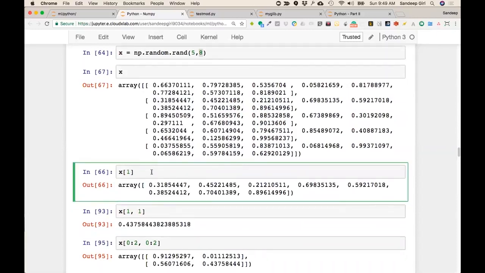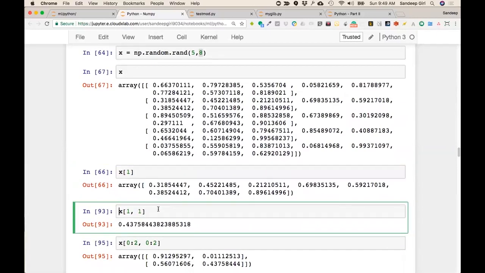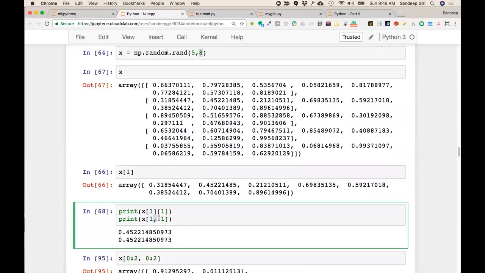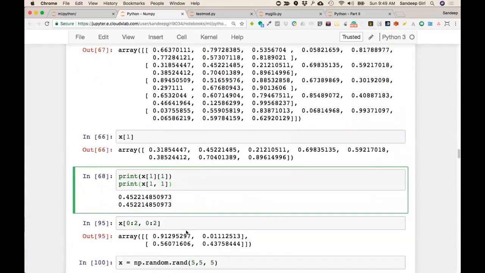Either we could say x11 or we could say x1 like this. Both are the same thing. You could access an element using either this or this. This one saves some more keystrokes. Instead of 2, you are just typing 1.